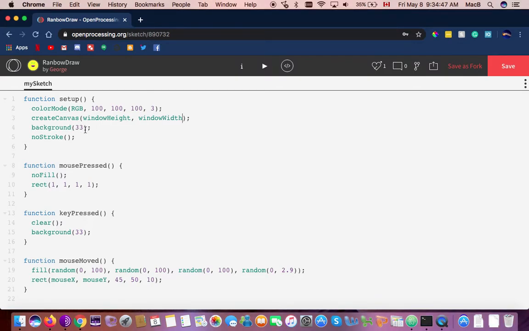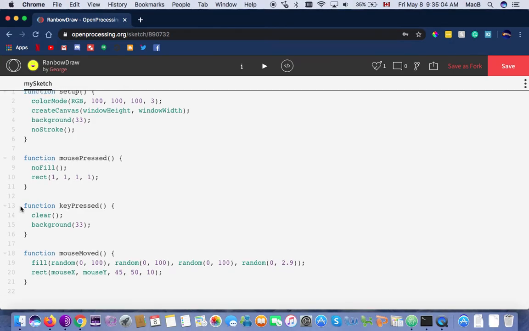And then there's the background, it's 33% gray, and then no stroke. Then the mouse pressed, no fill, as well as no stroke, and then it draws a rectangle at 1 pixel and 1 pixel. That's 1 pixel across and 1 pixel wide. And then there's key pressed. It clears everything, and the background is 33% gray. And when you move the mouse, it just fills at a random color, and then it draws a rectangle at mouse X, mouse Y, 45 pixels wide, 50 pixels tall, and 10 pixels rounded corners.